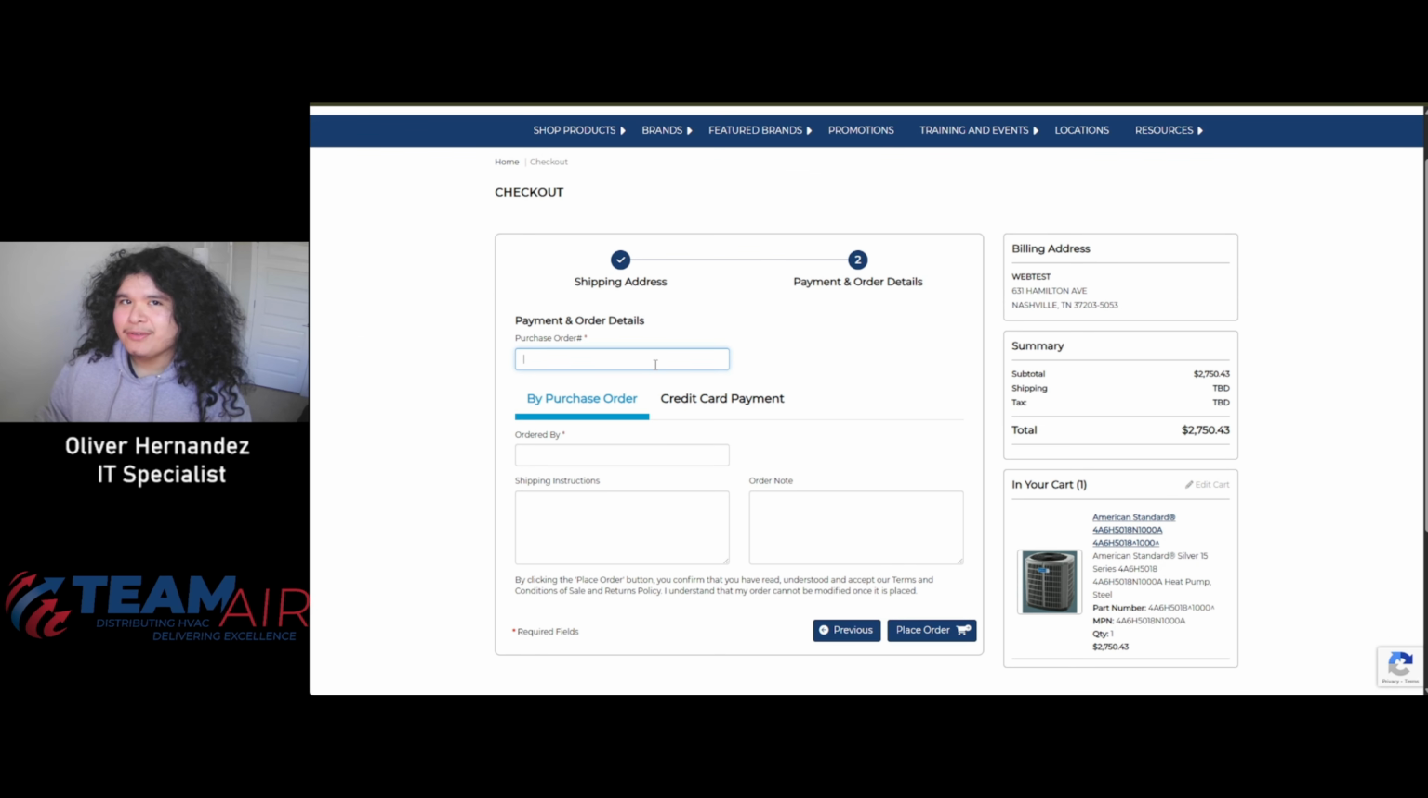Upon clicking continue, you'll see the next section in which you put in your purchase order. For this example, we're going to put web test. In an order by field, you put your name. This allows us to see who placed the order on behalf of this individual. It's very important for logging and for tracing purposes. We can then add additional instructions or an order note if we'd like. Once you review all of your details, you're safe to submit your order by placing place order.